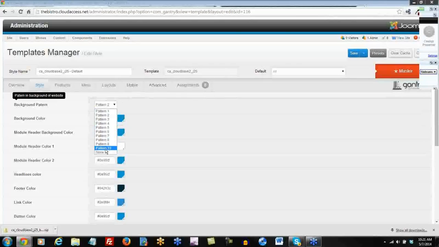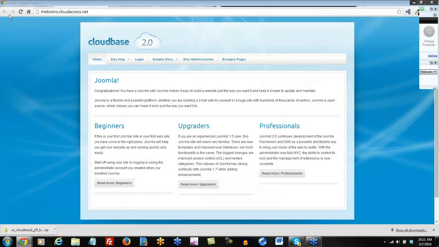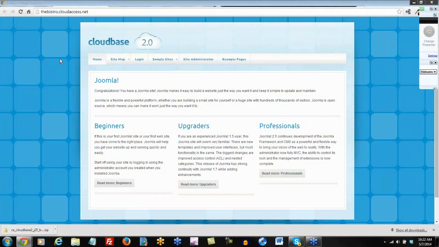So I'm going to scroll down. I'm going to select pattern 10 here and save. It is possible to get a custom image as your background or your own design. Let's refresh, and we get sort of the checkerboard background. I kind of like that.